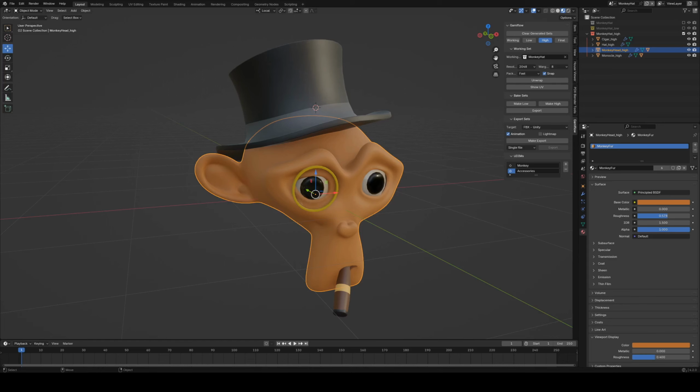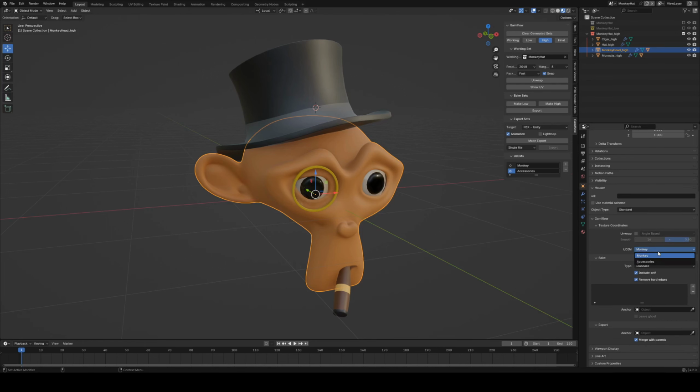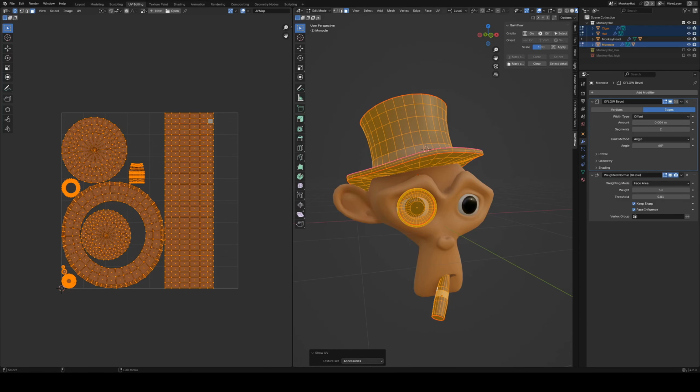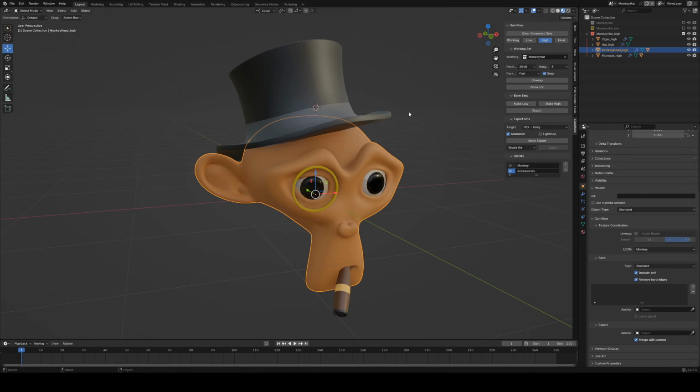First, you've got the UDIMs here, so you can go in the object properties of your object and then change which UDIM it belongs to. You can add new UDIMs here, and then they'll appear in the list here. And then when you unwrap everything, it will magically put everything into the right UDIM. Like all the UVs will be packed nicely per UDIM, which is a big time saver.